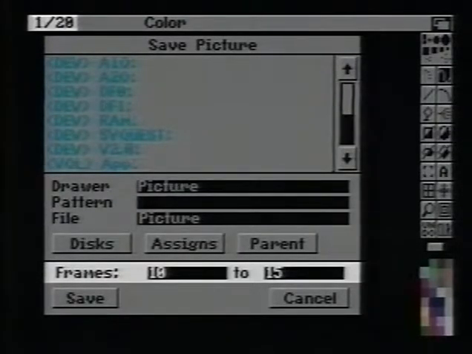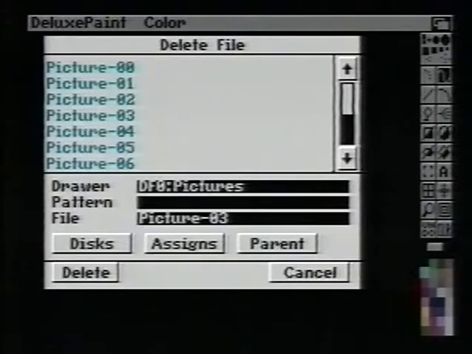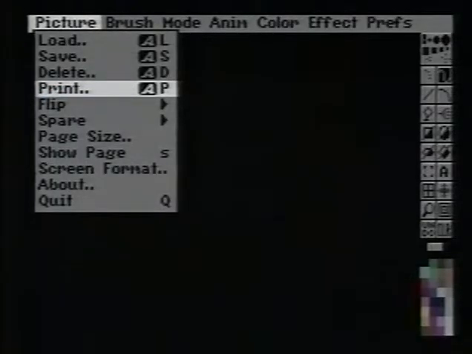You enter a file name and specify a drawer just as you would when saving a single picture. The frames are saved as separate pictures with a number automatically added to the end of the file name. Delete displays a requester which lets you delete any file from the disk without leaving the program. Print displays the print picture requester.